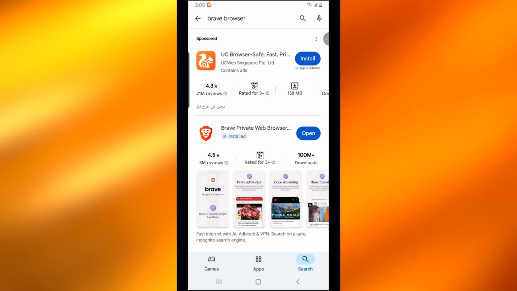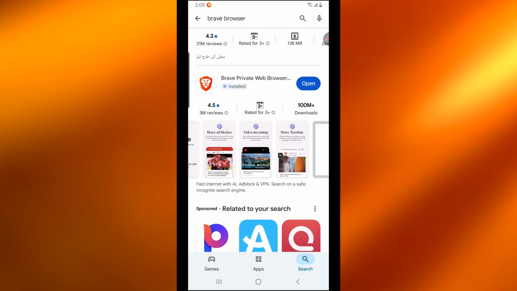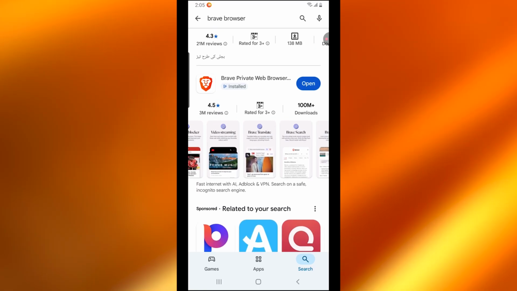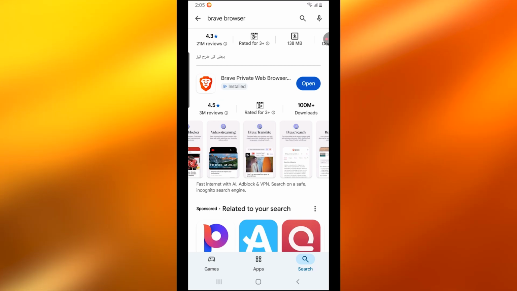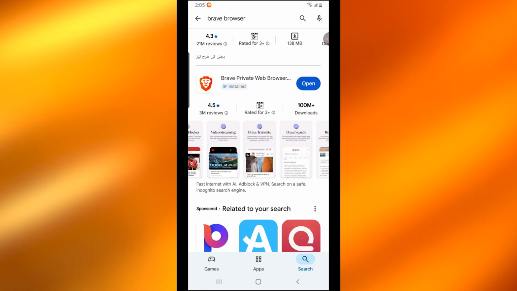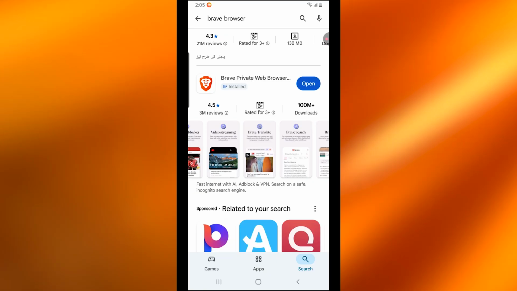Now I already have it installed, as you can see, so I'm just going to go down here and open this. For you, you are going to install the app. You're going to have to wait a minute, and then you will go forward with the process.